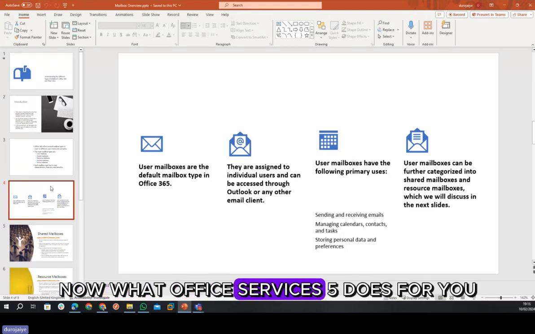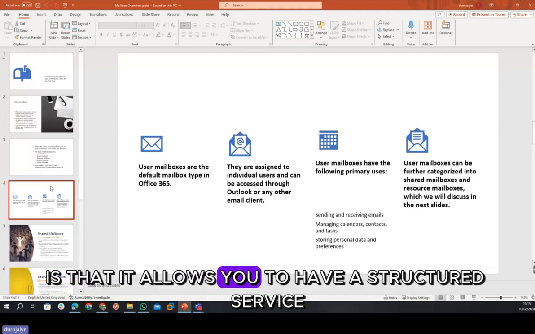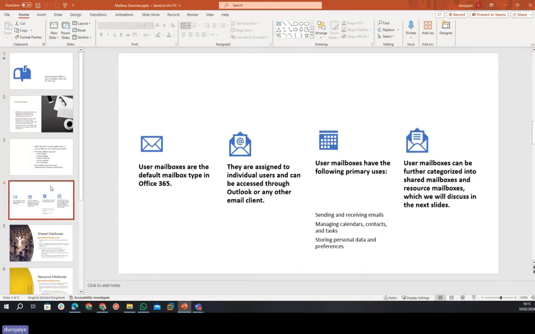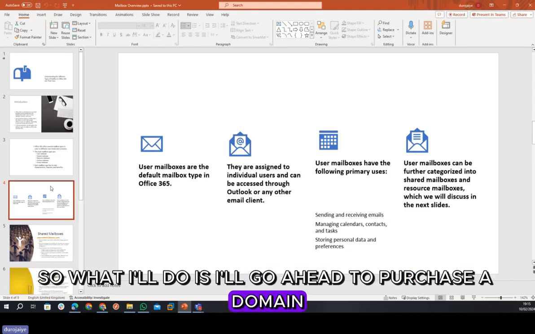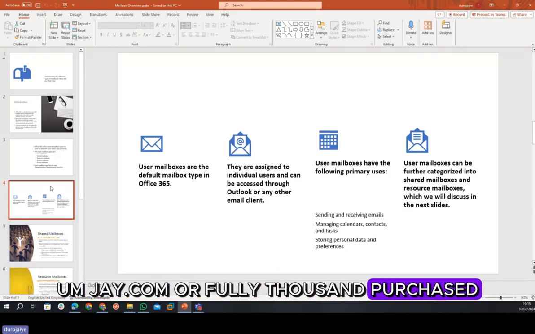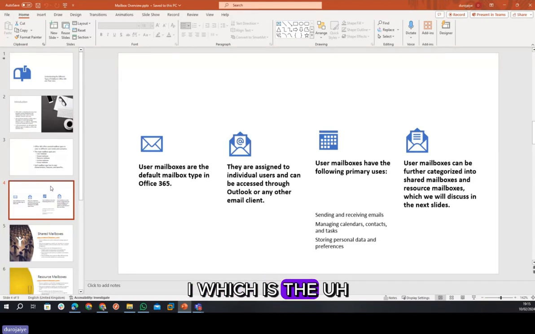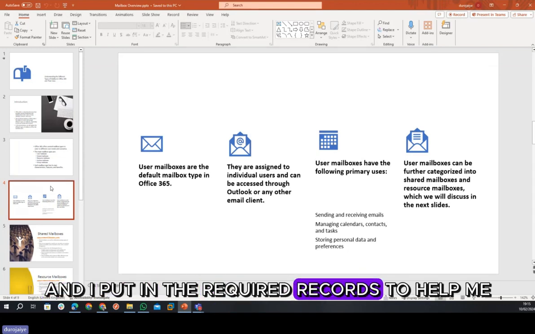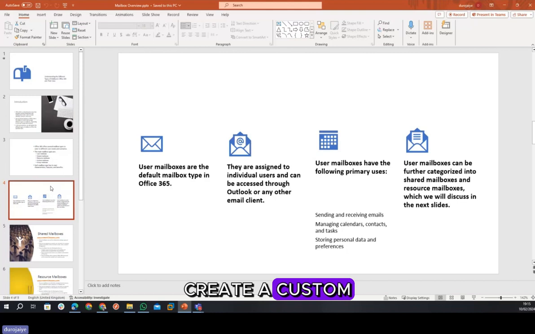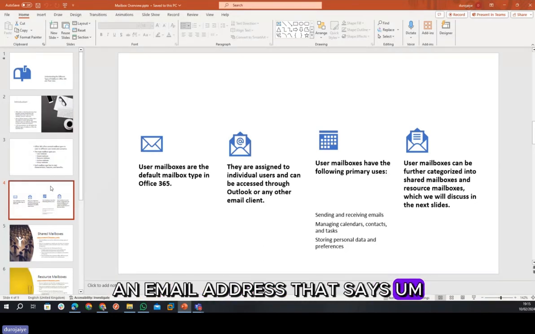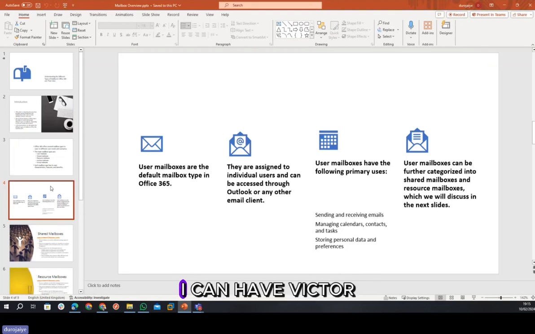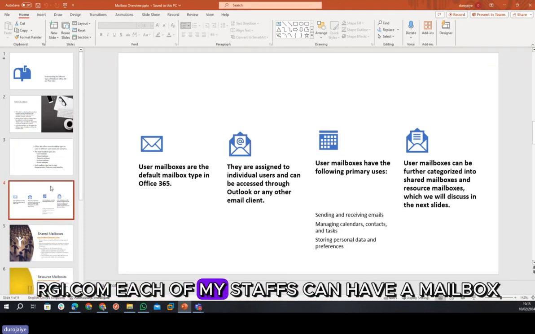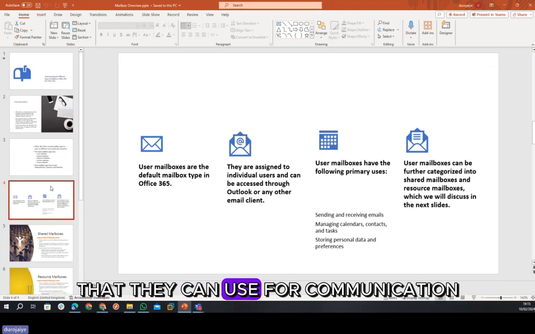Now, what Office 365 does for you is that it allows you to have a structured service. So I'll go ahead and purchase a domain, chai.com, hopefully it has not been purchased. I also purchase DNS hosting with that same provider, and I put in the required records to help me create a custom email address with Office 365. That means I can have an email address like info@jaye.com. I can have victor@jaye.com. Each of my staff can have a mailbox that they can use for communication.